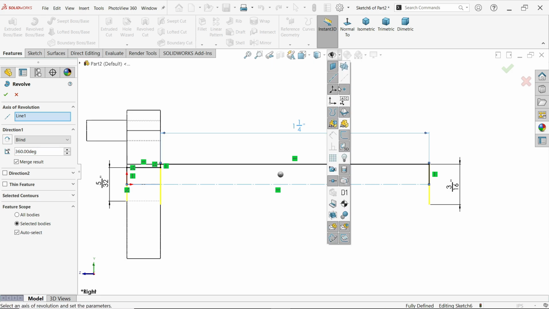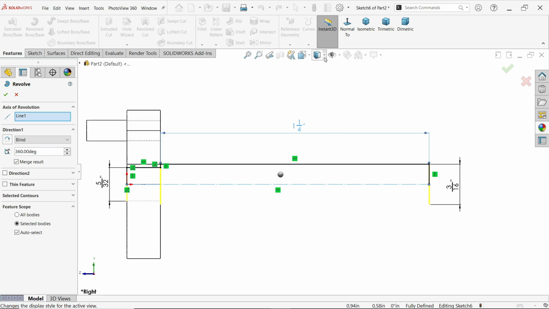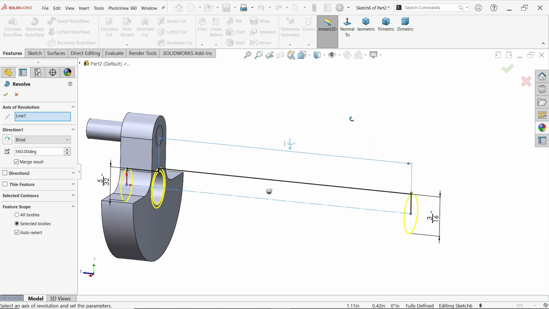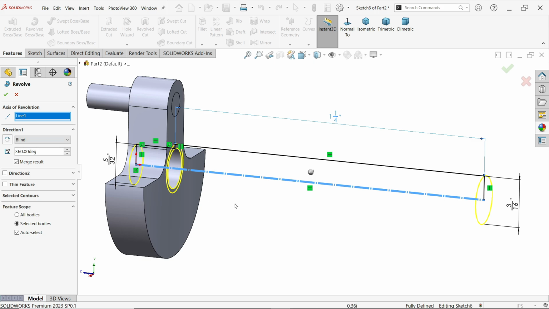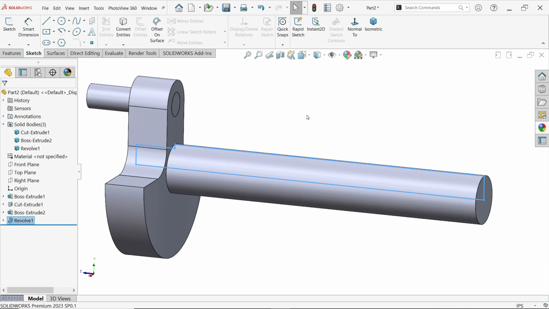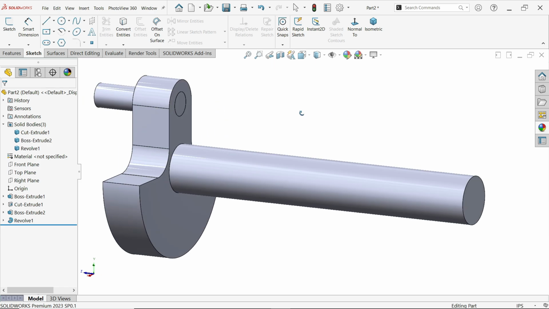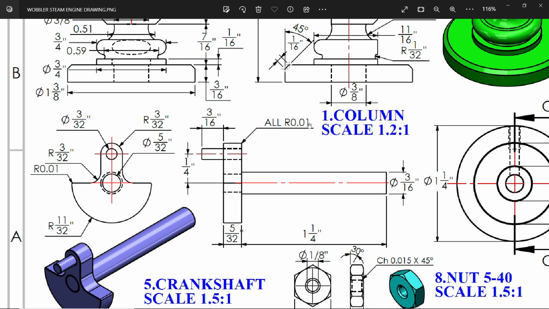Now here I am going to select shaded view. By default, the system took this unmerged result, 360-degree blind, because I want to create one solid body. See, this is the third result. There is a fillet 0.01, 0.01, on all the flanges, even if you see in detail.